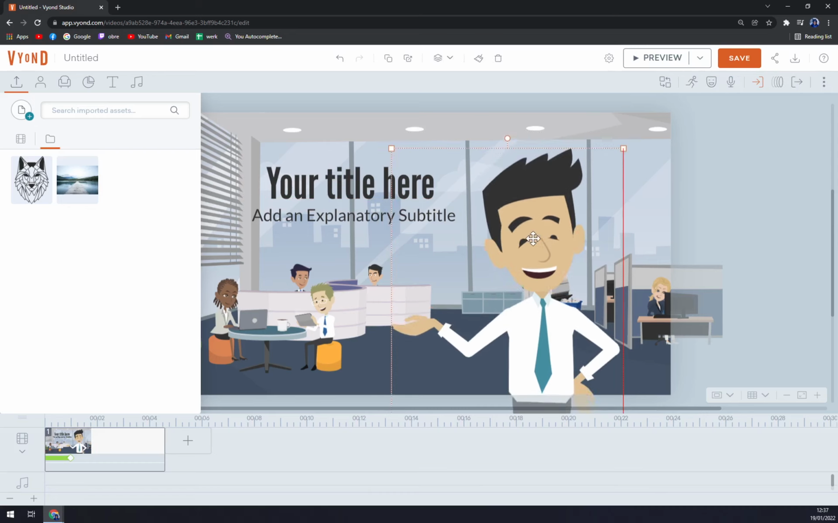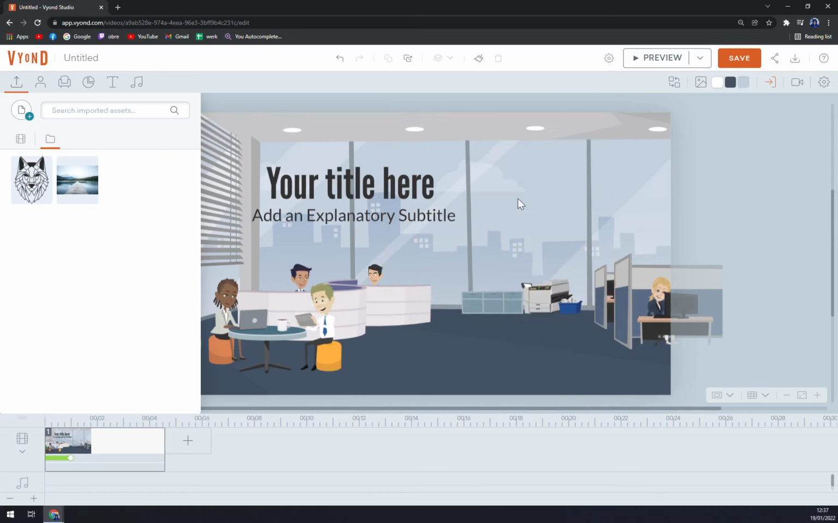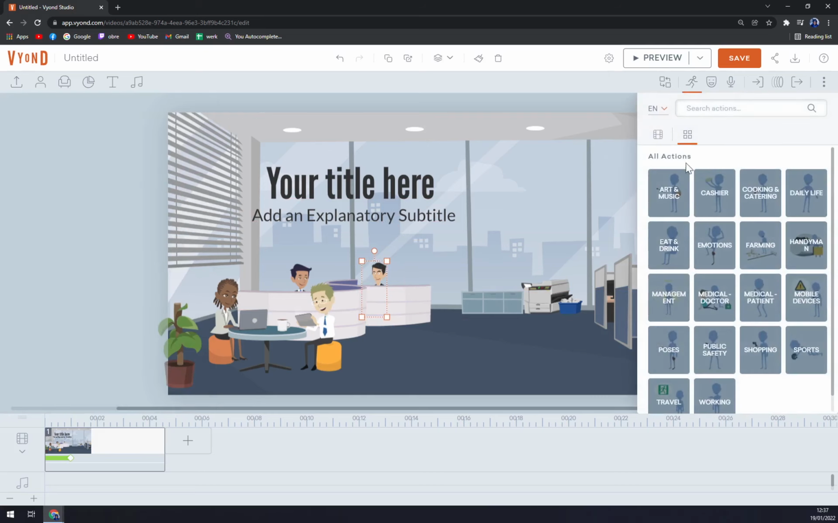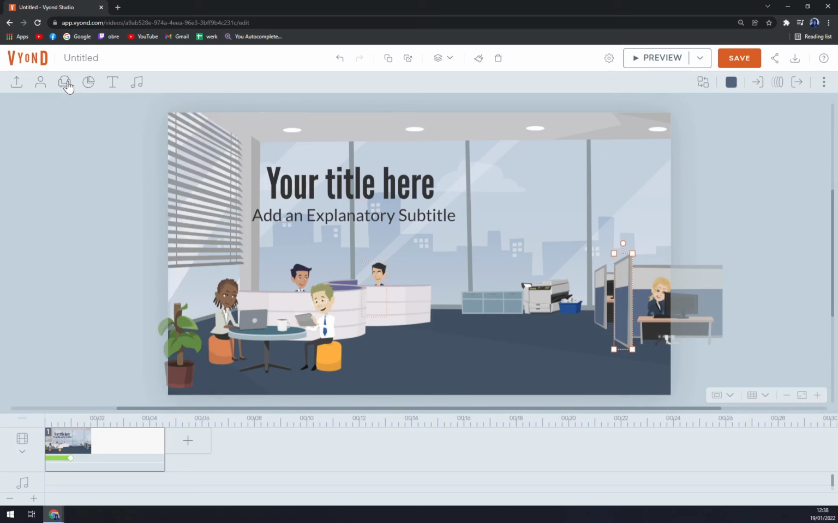Then, as you can see, we have a photo of this guy. If you want to get rid of it, we just press delete and he disappears. And all of them are set the same. As you can see, there are actions, there are characters that we are using at the moment, and a couple of other things that we can tweak around.